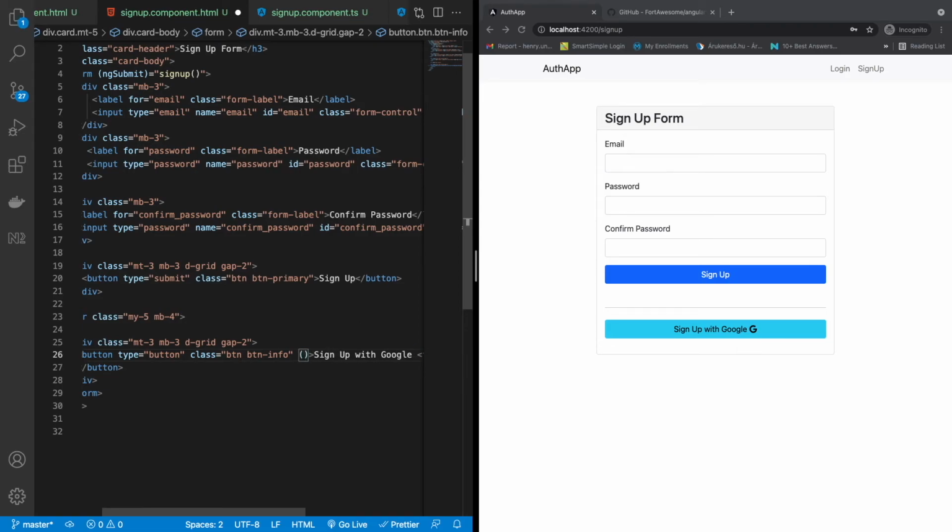So we're going to create a method here. When we click the button, we want to sign up with Google. So I'm going to say sign up with Google.